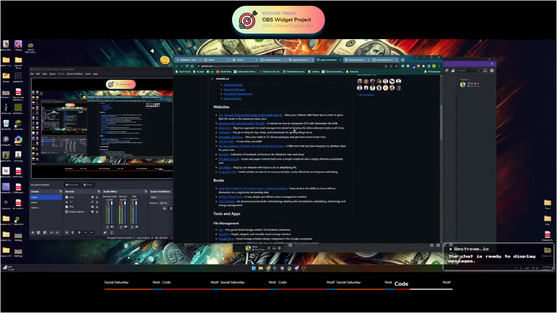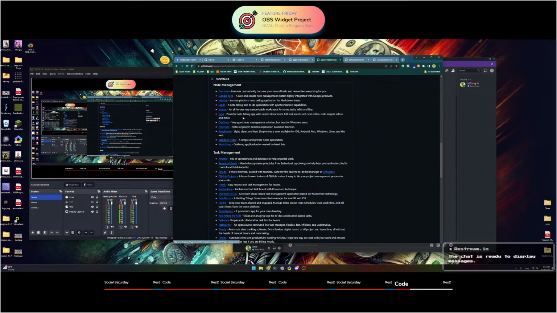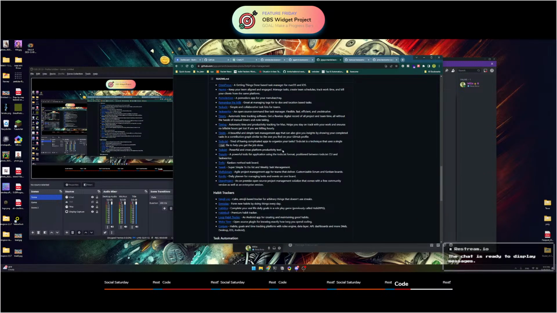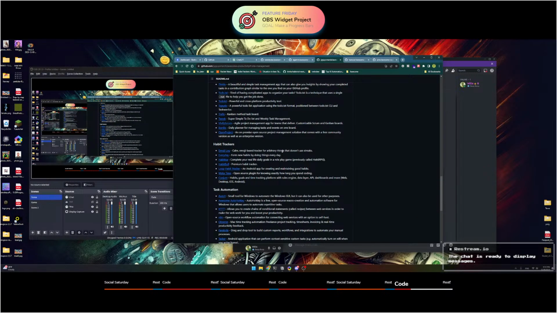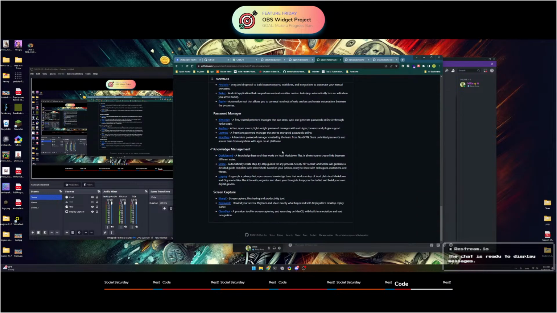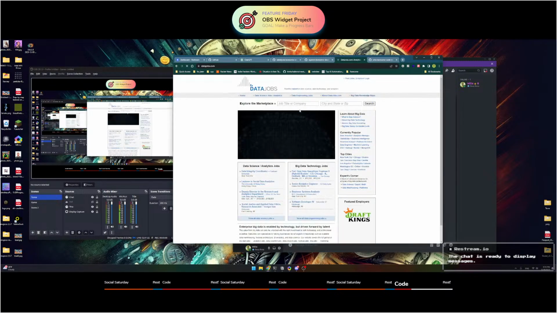Awesome productivity. These are for productivity. Books, file management, note management, task management, Notion, file management, habit tracker, task automation, password, knowledge, screen capture. Nah. Job boards, big data, datajobs.com.